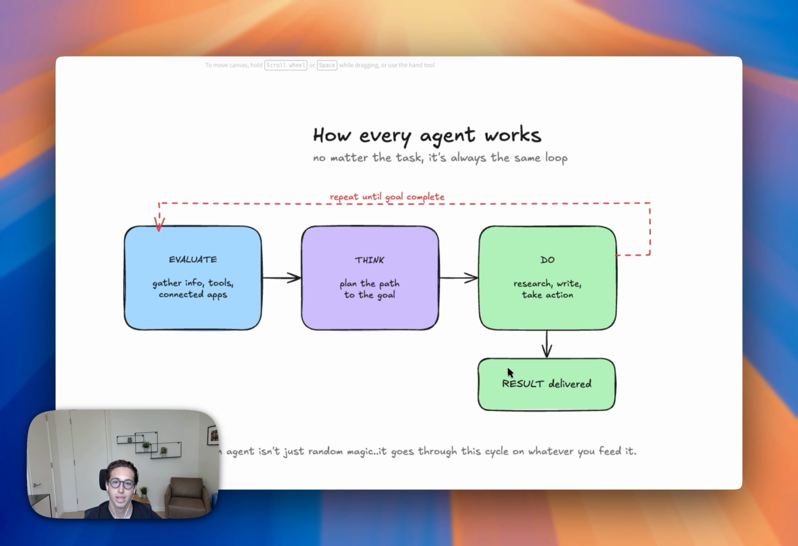No matter what the task is, every agent goes through the same process. First, it's going to evaluate. It's going to collect all the information that's necessary to do the task, get all the tools, all the connected apps, and look at all the other inputs that you've given. And then it's going to go and think. It's going to create a plan of action to actually reach the goal. When you type a command into Claude, it'll often say reasoning, and that's when it's in this thinking stage. And then after, it takes that plan and it simply executes it.